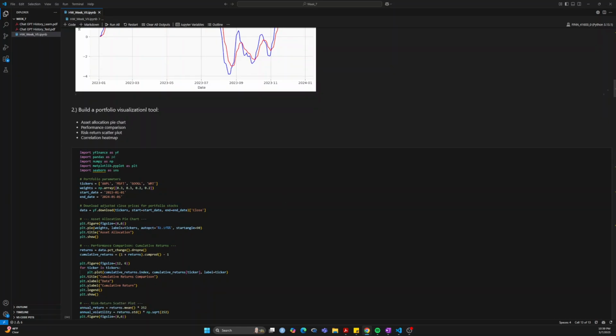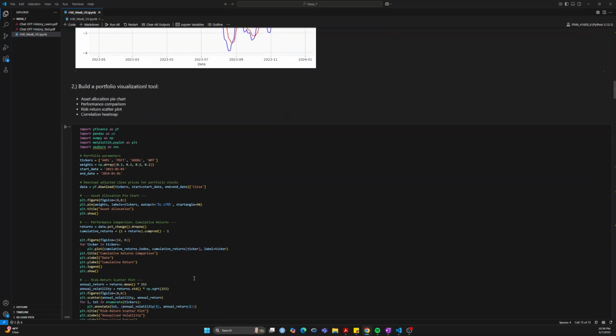And then moving on, the next section is focused on portfolio visualization. I set up a list of tickers, Apple, Microsoft, Google, and Walmart, and define their weights in the portfolio. I download the closing prices for these stocks for the same date range. And then I start by creating an asset allocation pie chart to visualize how the portfolio is divided among these stocks.